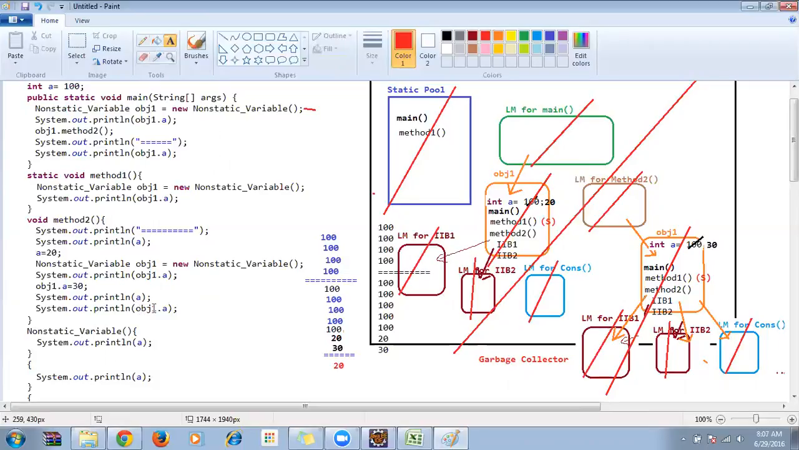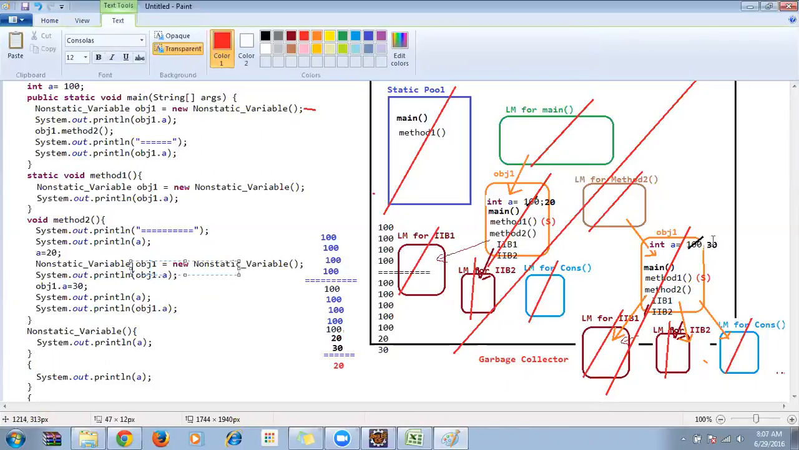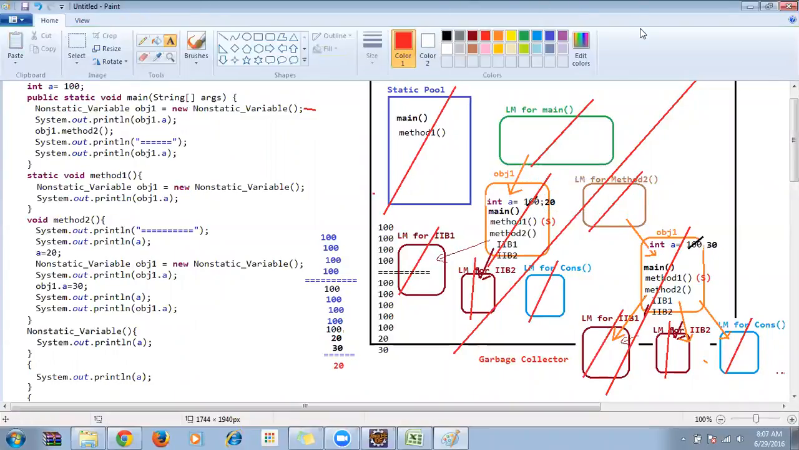Then after that, when I give obj1.a, now what happens? This has been referenced with this one. Come to this object. That is what, 30. Now when it again comes over here, the obj1.a is what? For this guy, we have obj1 here. That is this object. So there, the value of a is 20. That's why 20 is printed here. Okay, guys?